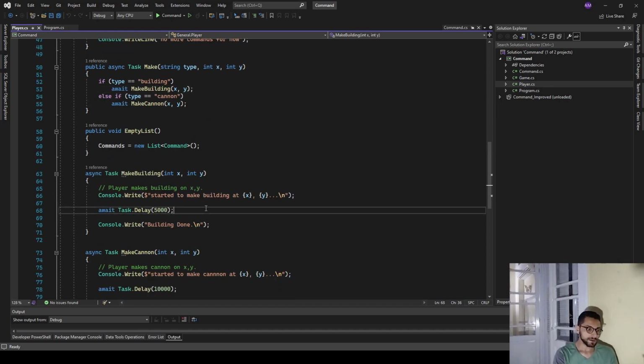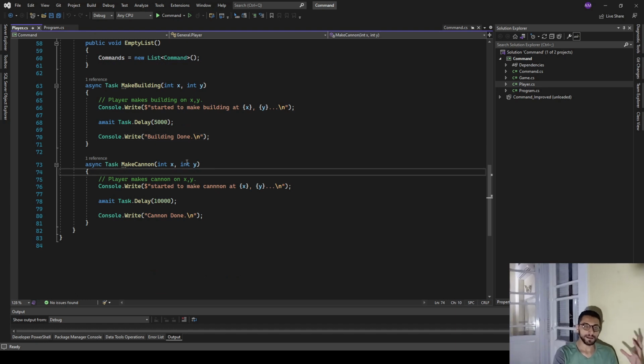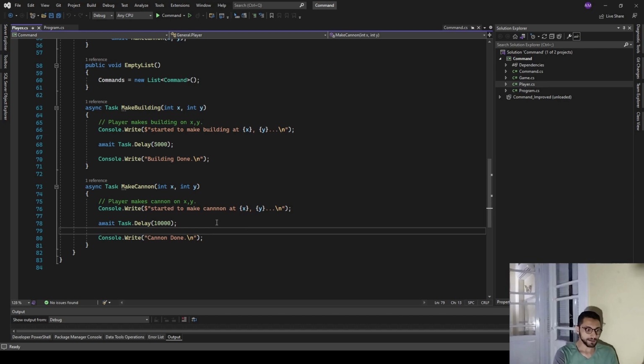So those two functions simulate a delay. They simulate that the player is building something and there is a delay for 5 seconds. It says started building, and then 5 seconds later, building done. And make cannon simulates also a delay. So we say started to make cannon, a delay for 10 seconds happens, and then we'll say cannon done.